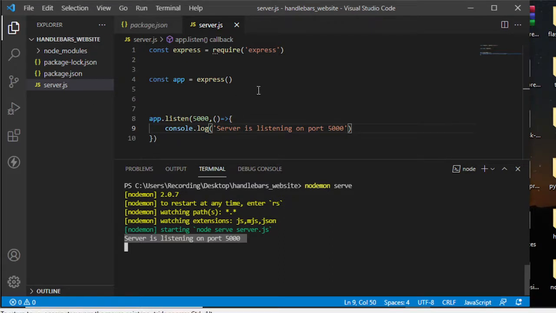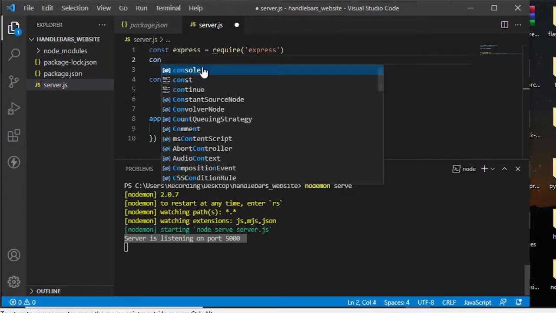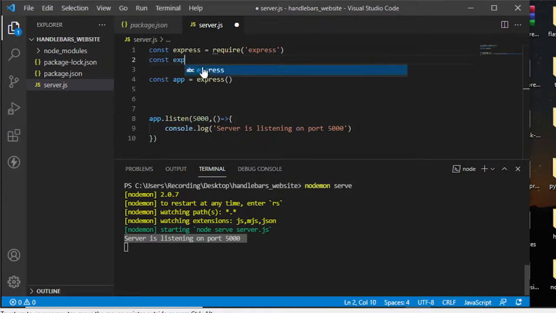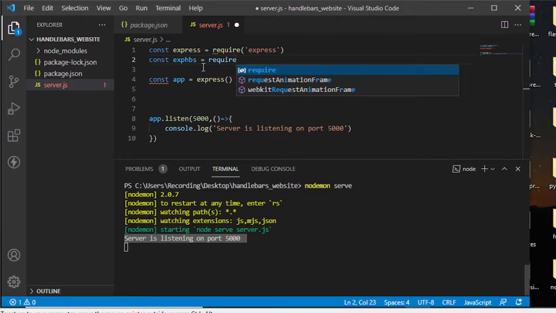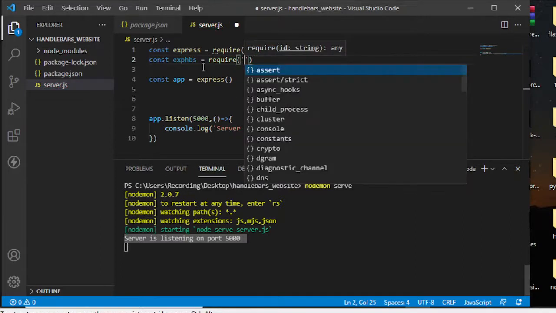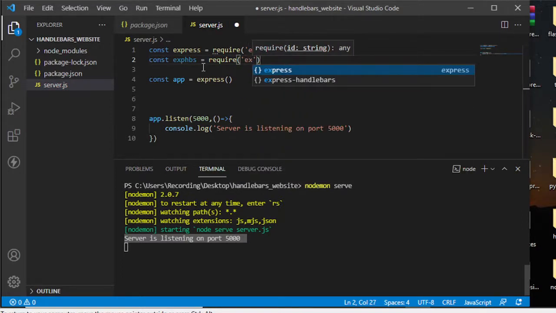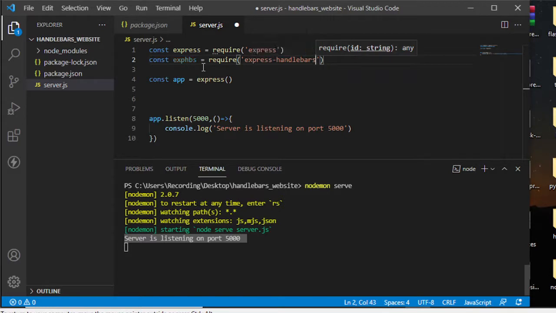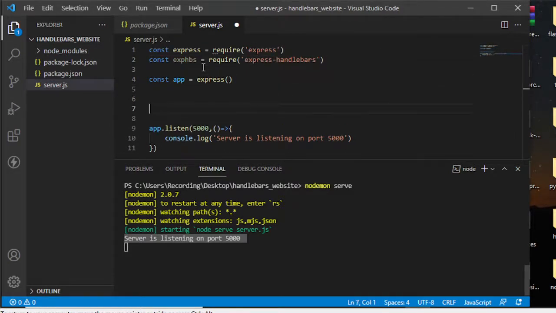The next thing we need to do is to set up our express handlebars. So to do that, we need to type const exphbs and require express-handlebars. Okay, using the handlebars, we're going to set our engine.